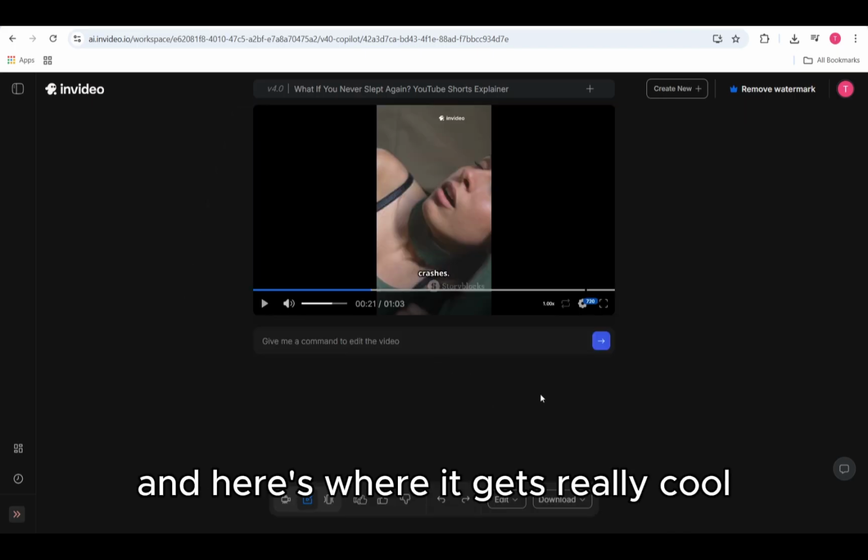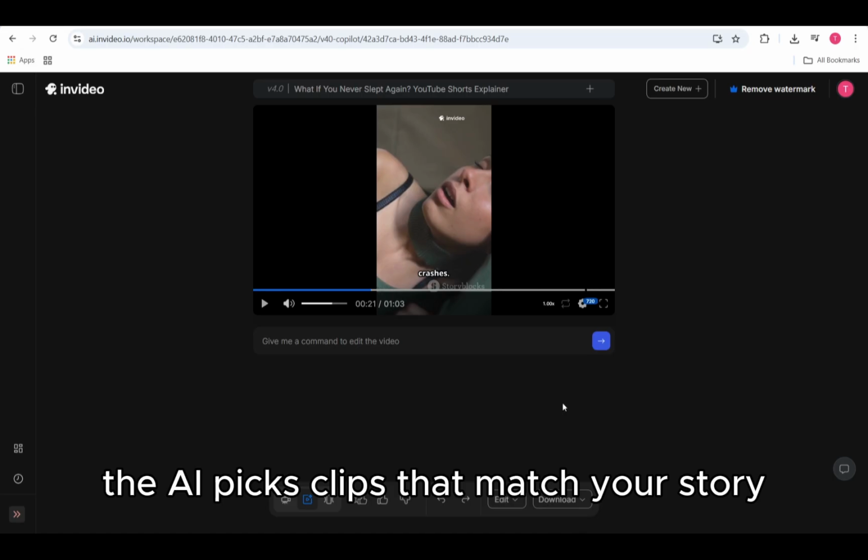And here's where it gets really cool. The AI picks clips that match your story.